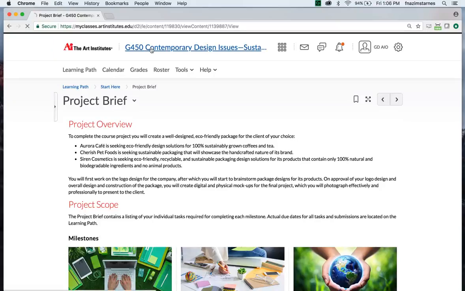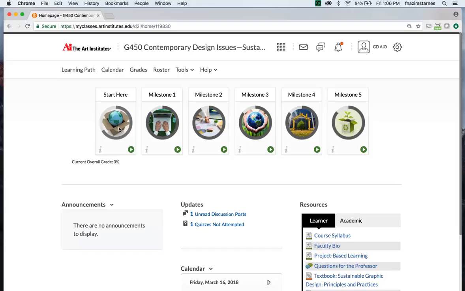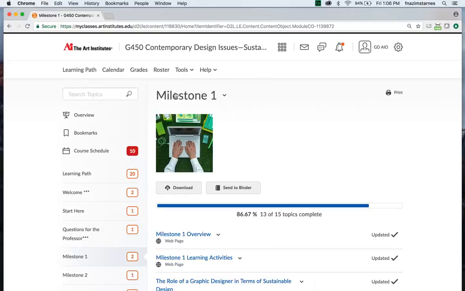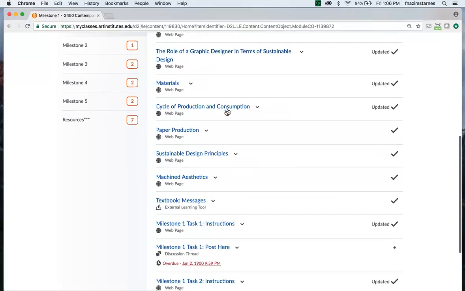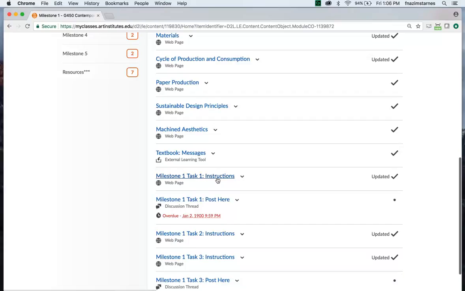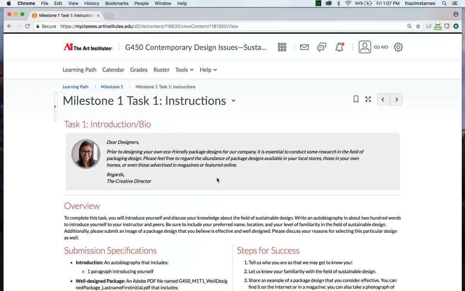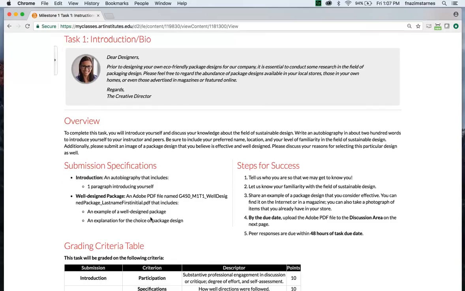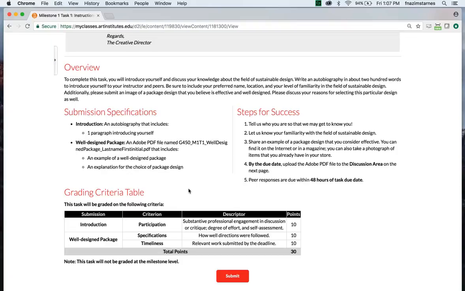So if we were to go back and check out the milestones, in the first milestone, their task is, as usual, the bio, a very brief introduction. The students will be submitting an image of a package design they believe is effective and well designed. They can choose something they see in a store or something they find around their own house and start the discussion about package design.